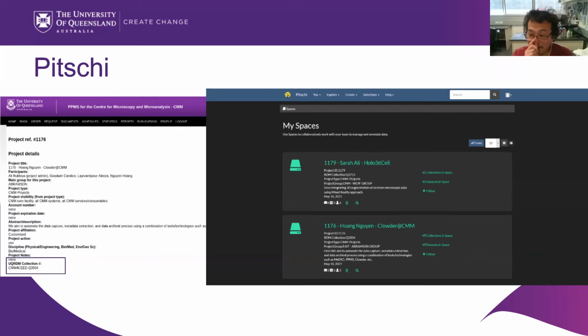I will explain about that later. The collections are actually managed by RDM. For each project, we will request one collection, but that's a model.